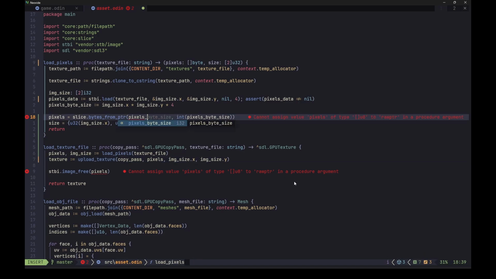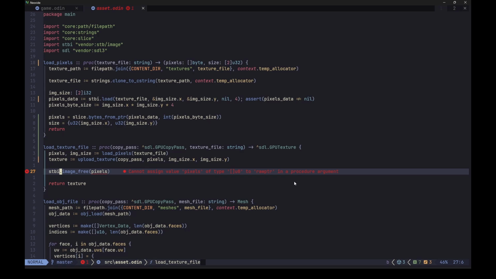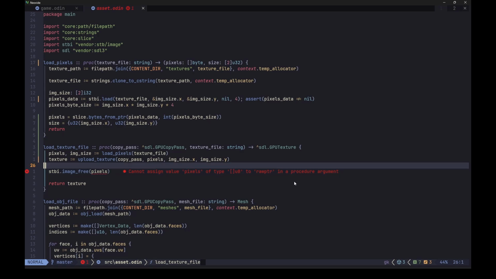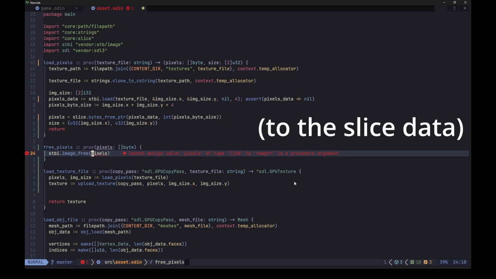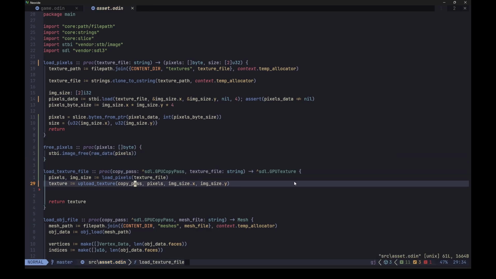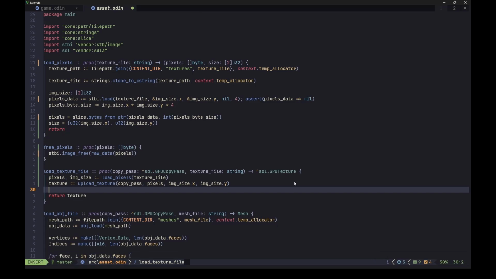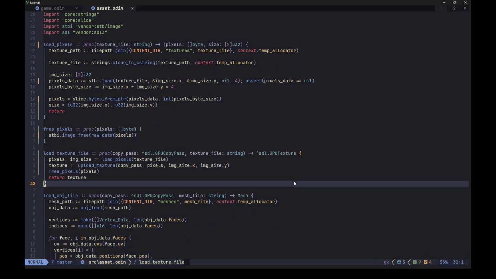Now this is wrong, this needs to be pixel data. And let's also extract this STBI image free call into a free pixels procedure. And to get the raw pointer to the data, we call the raw data function. Now add the free pixels call here. And now we can reuse the load pixels to load the cube map faces.